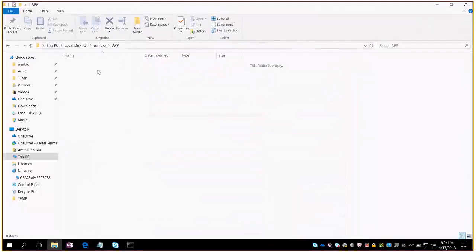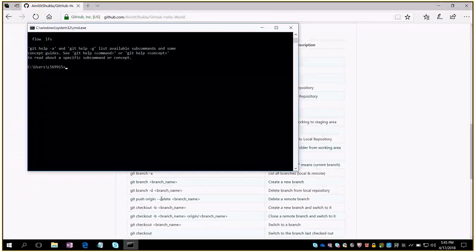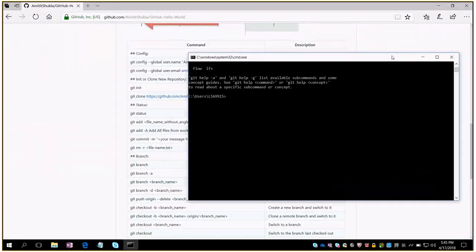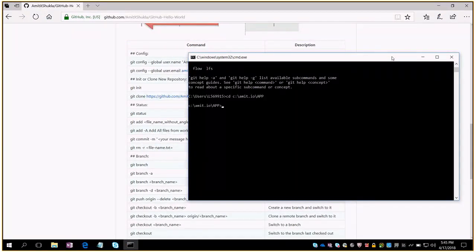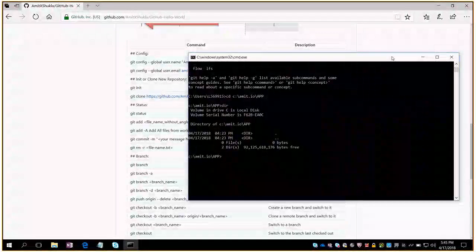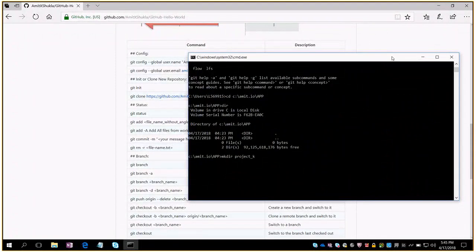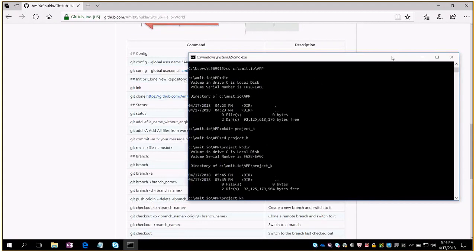So let me go to my local drive, C drive, and I make a folder, say app. Inside app, as of now, I have nothing inside this folder. I'll switch to this directory, and as you can see, this directory is empty. Right now, I want to create a new directory. It's called project_k, and I'm going to switch to this project. Inside this project, I have no files right now. It's just an empty directory.